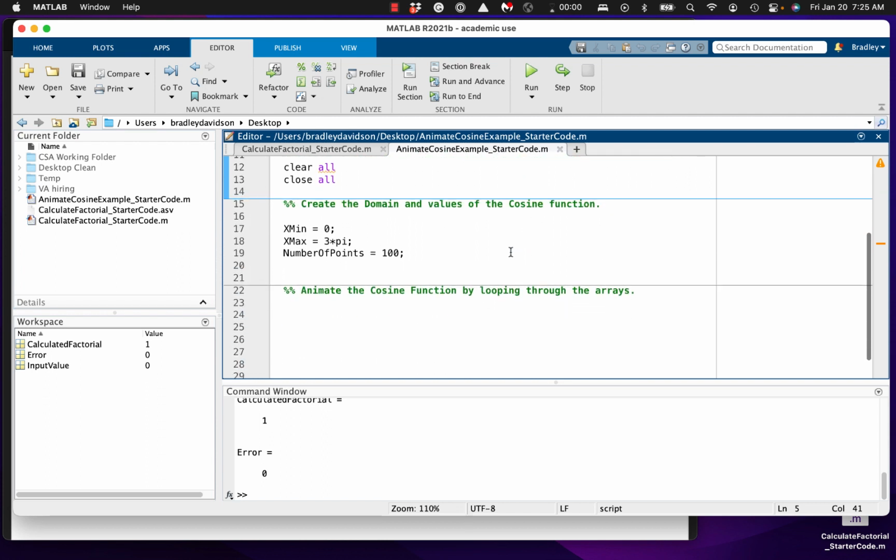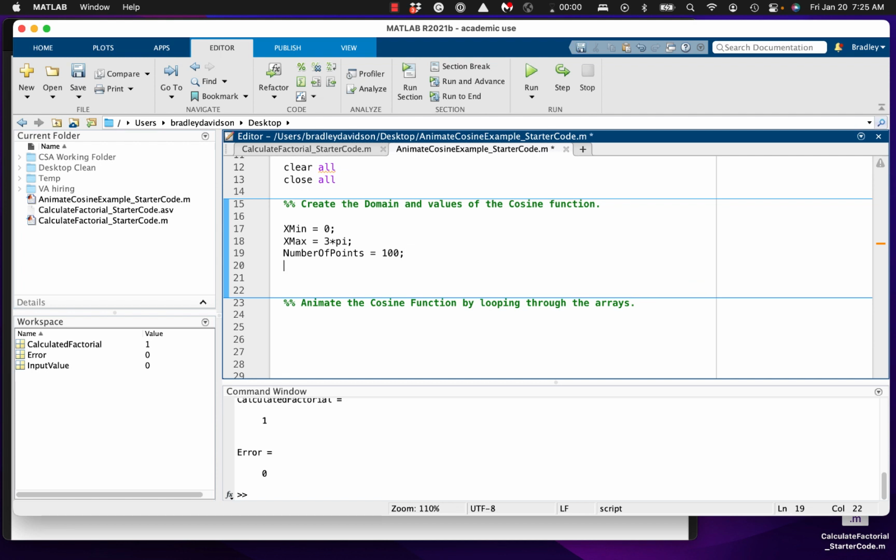And so in our pseudocode, we're going to create the domain and the values of the cosine function. So go ahead and make that calculation before you do your animation. I always think that's a good idea. Your animation can be tagged onto the bottom after you've done the mathematics. And so we want to create our cosine function from 0 to 3 pi, and we want to use 100 points across this. And so after our number of points, we need to create an x domain.